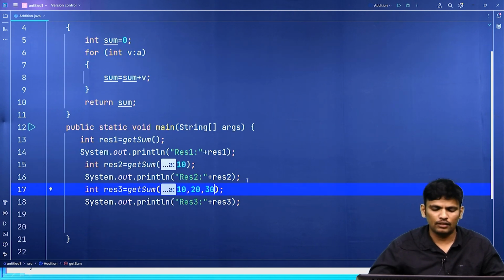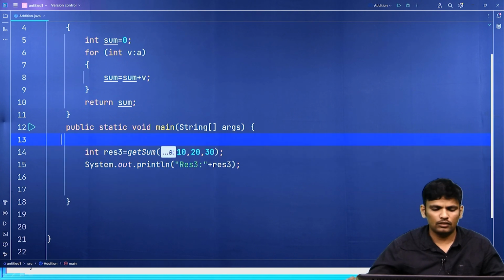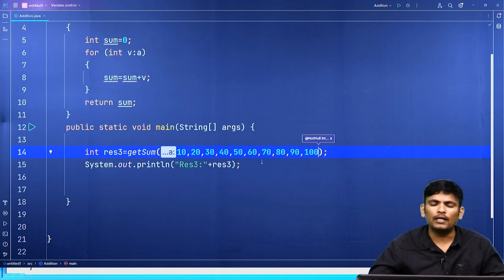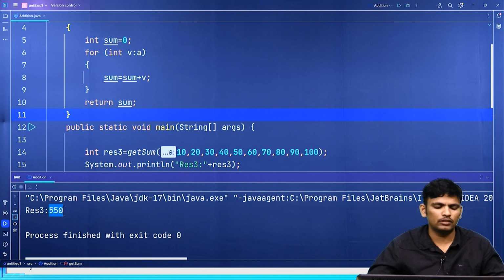Okay, let me remove this part. I will pass multiple arguments like 30, 40, 50, 60, 70, 80, 90 and 100. So here I am passing multiple arguments, and even though, your method will still work. No need to change the method, and it will print the result 550.